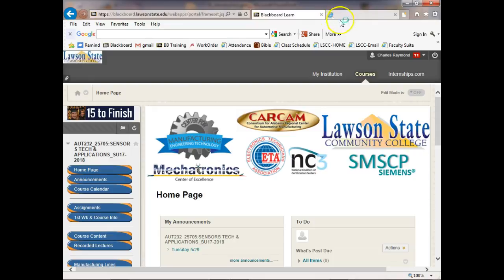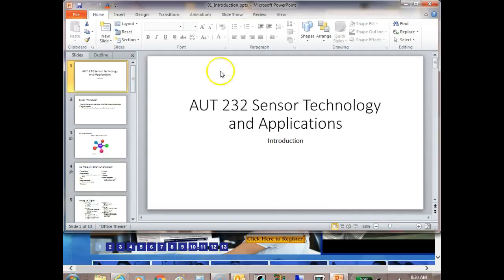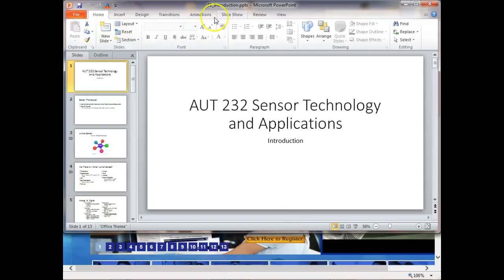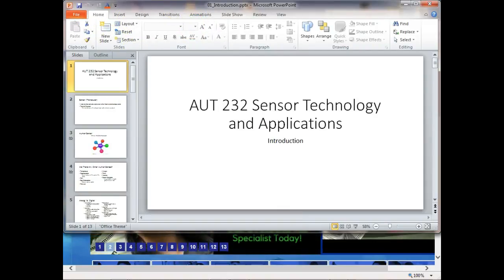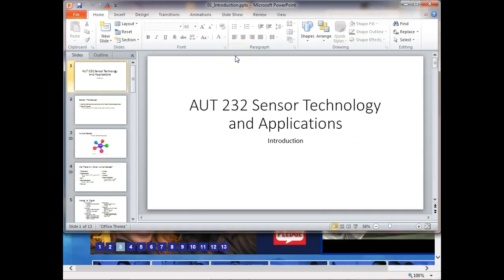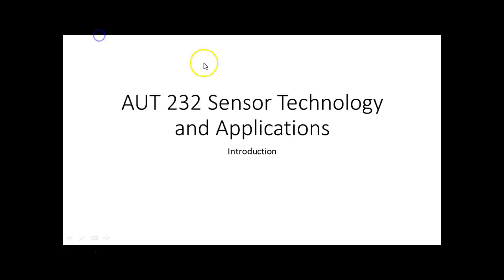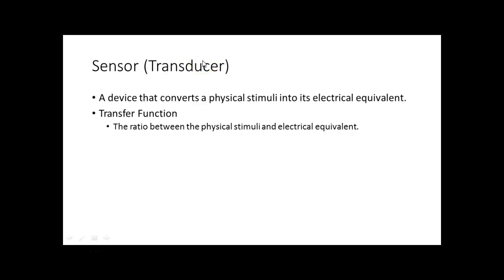So what we're going to do is start off with an introduction. We looked at this a little bit the other class, but we'll go back and pick up on this, because I think the recording got wiped out anyway. So we talked about the definition of what a sensor is, right? What's a sensor?